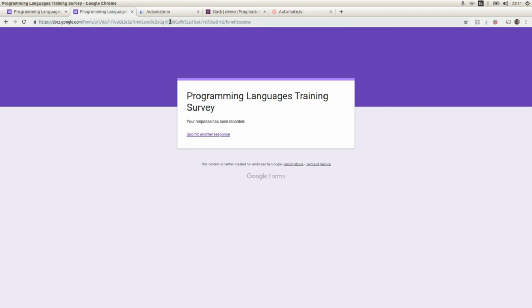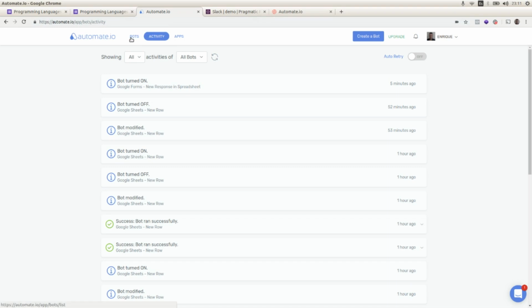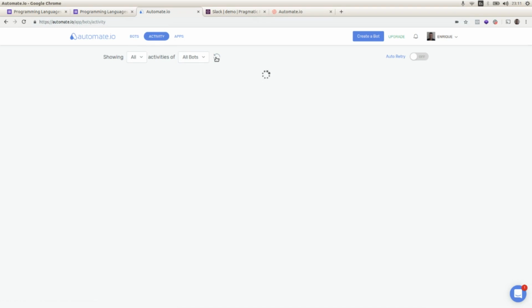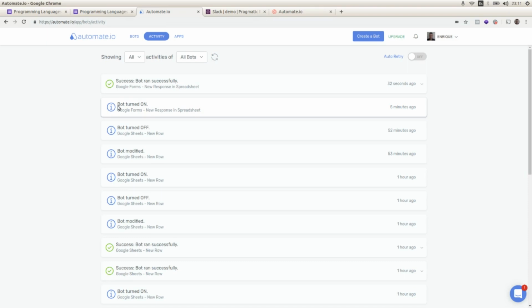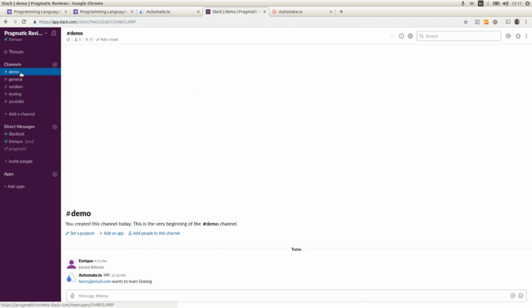Okay, now let's check the Automate.io activity. So now we turned on the bot, and we can see that the bot ran successfully and we have a new response in the spreadsheet. And we can see, if we go to the Slack channel, that we receive this message from Automate.io: henry@email.com wants to learn Golang.